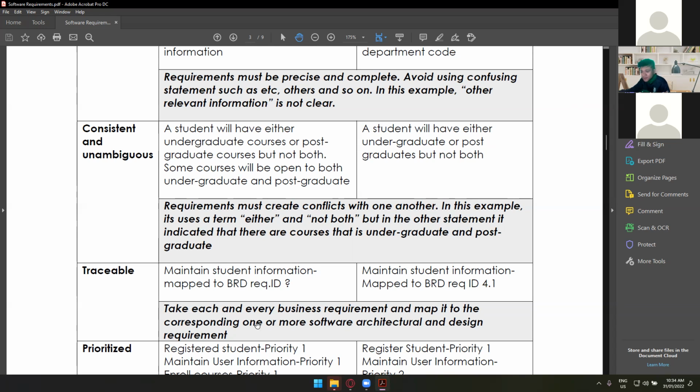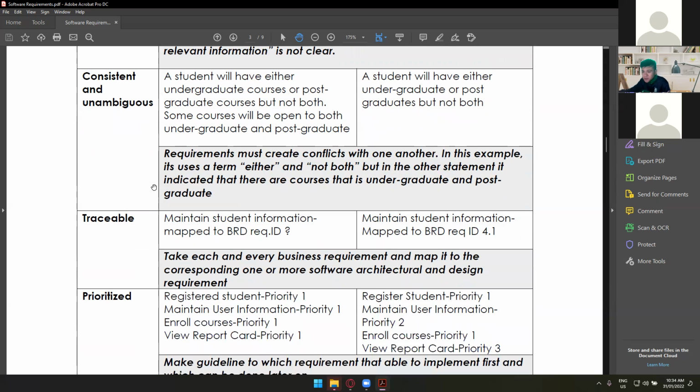Take each and every business requirement and map it to the corresponding one or more software architectural and design requirements, wherein you should be able to track down what is that ID that you're talking about. Okay, so are we clear so far up to this point?